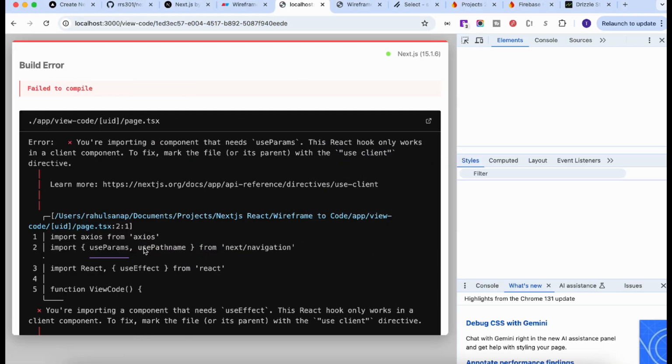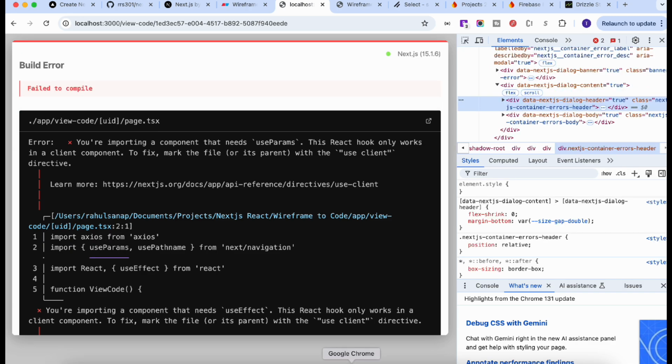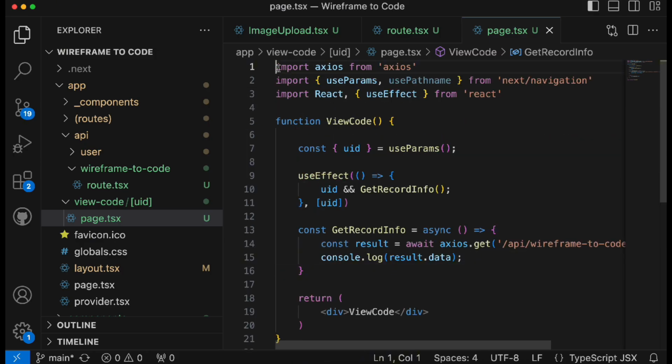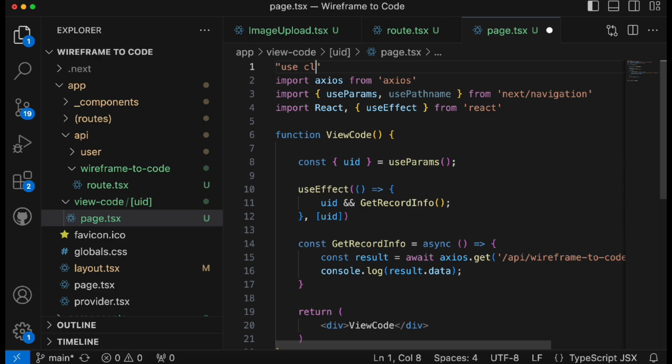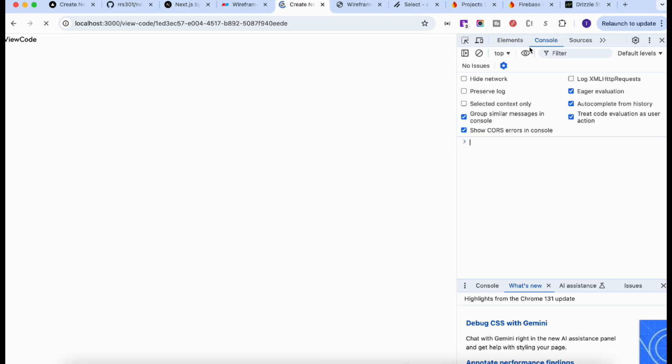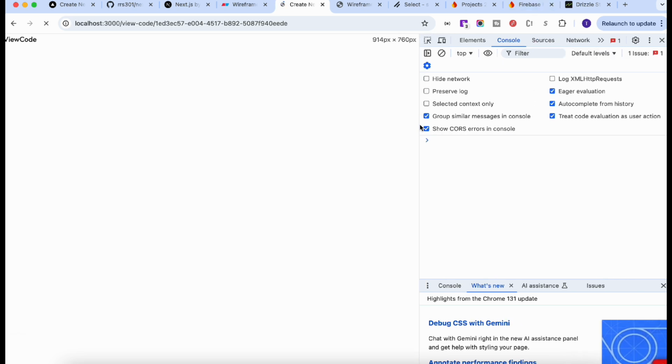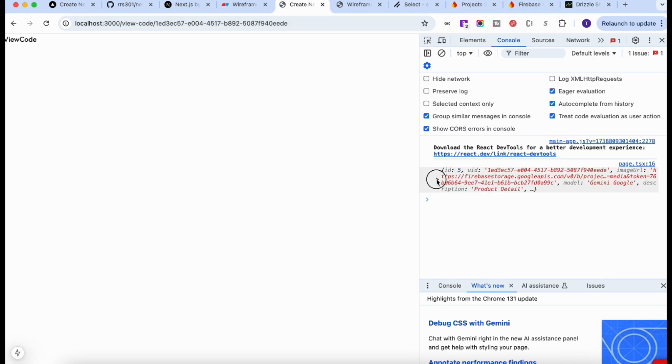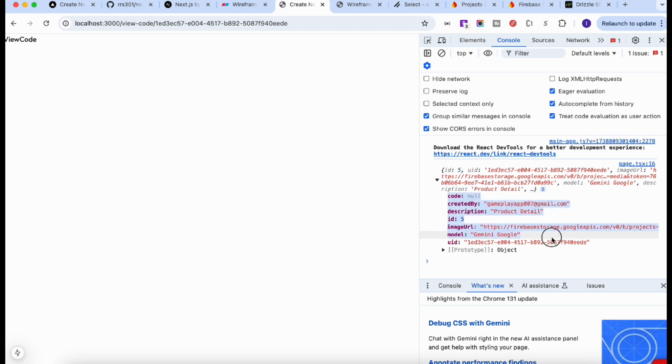So right now it's saying we use path name and params. So simply we need to mark this component on the client side. Okay, and now if I refresh it, so it's still refreshing, and boom, if you see, we got the data, obviously, which contains uid, image url, model, description, created by, and a lot of other things.